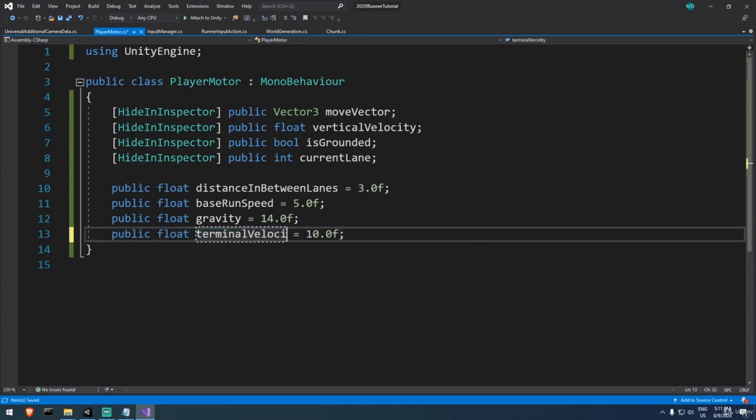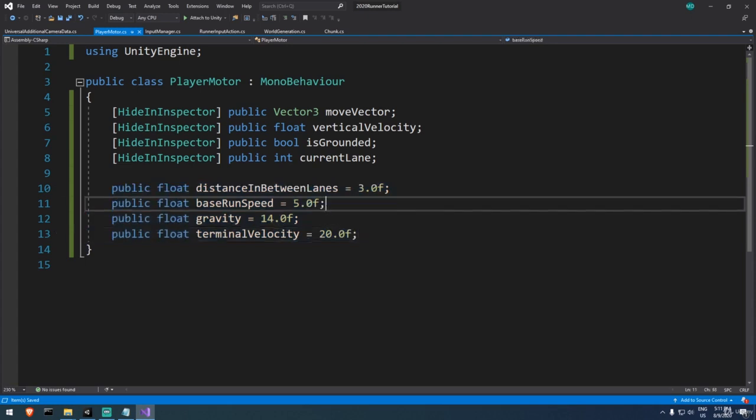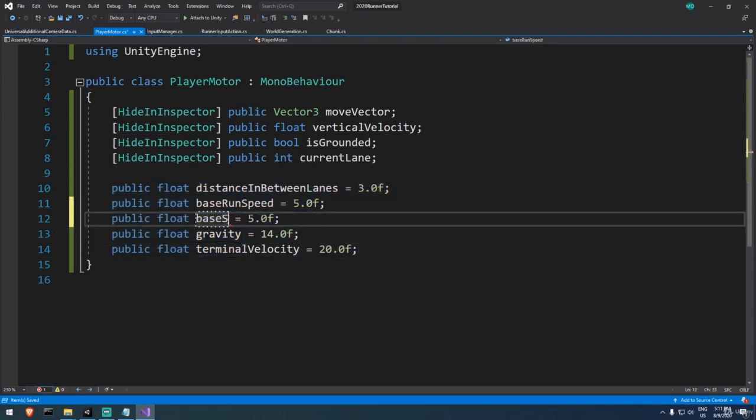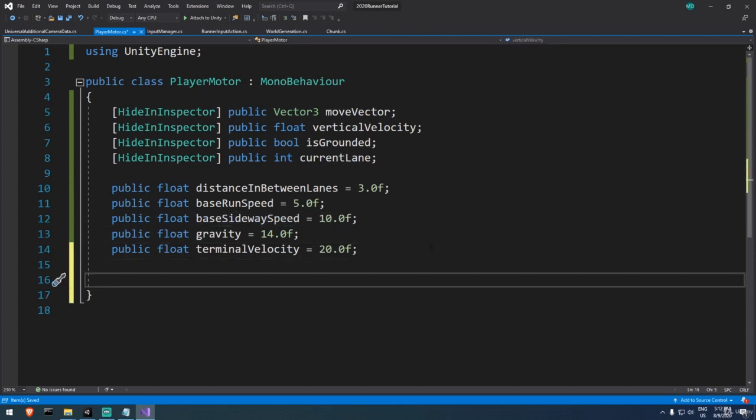Terminal velocity, which is roughly around 20. So these are settings I've used from my other games, and it works perfectly fine. Did I forget something? Yes, I actually overwrote the base sideways speed. My bad. And the final field is going to be reference.